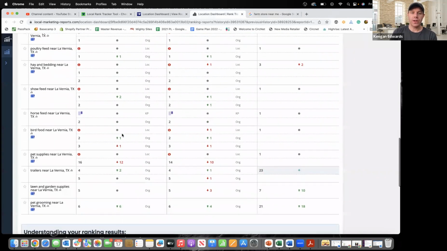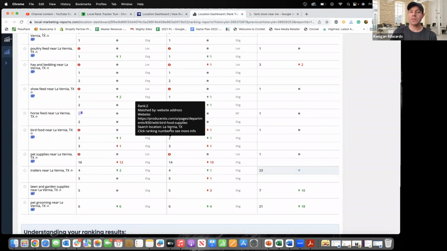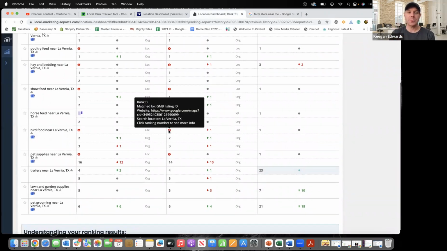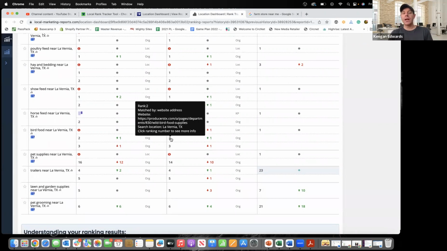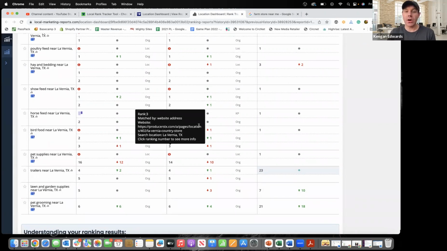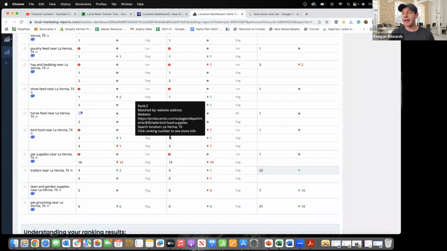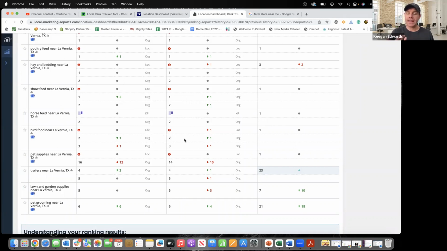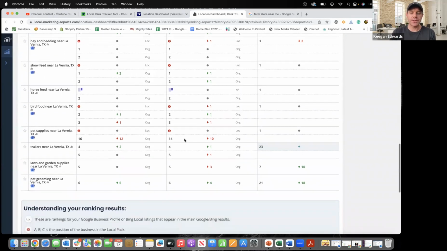So as you scroll through here, maybe you see something like bird food, you can see that they were B in the pack, so they were second in that maps pack result. And then they were second in the organic results and third. If you see two, that's because multiple pages on the website can be ranked as well. So they actually show up twice with two different results in the Google search results. So they have great coverage there for their business.